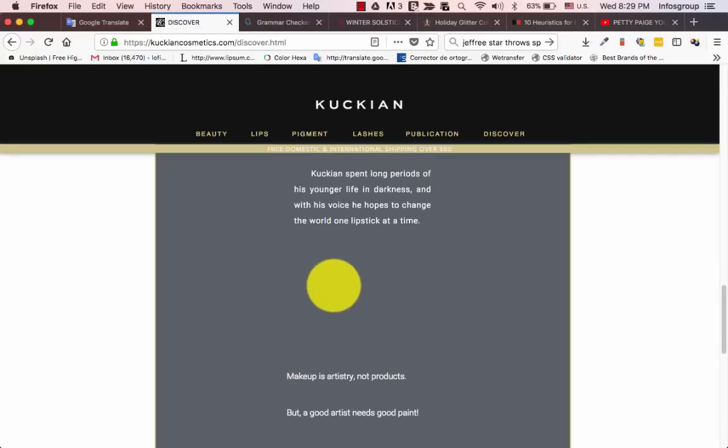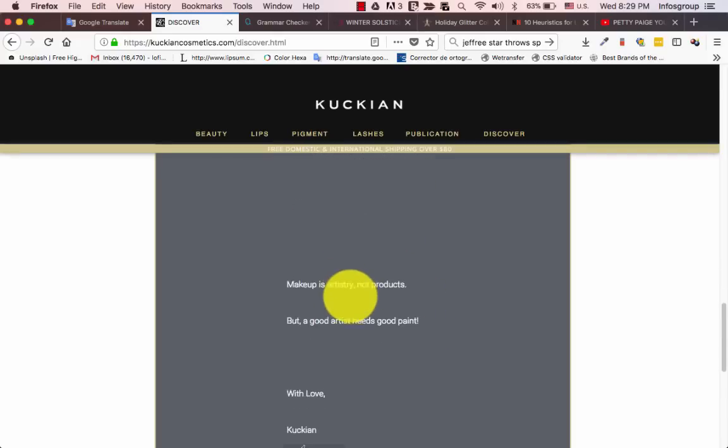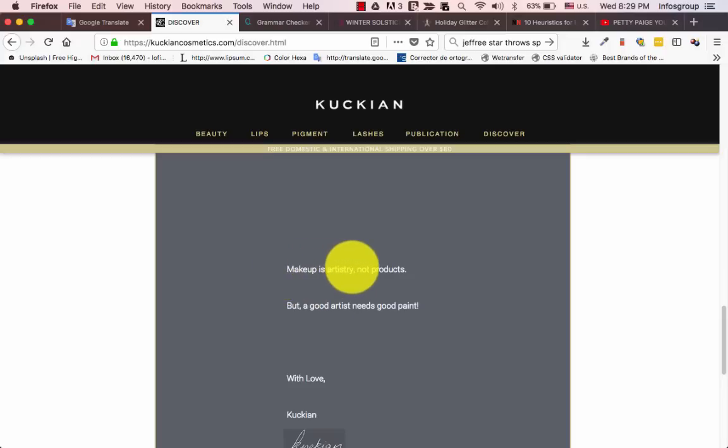I don't think so. And then look at all of this space again. And then look at this shit. Makeup is artistry, not products.